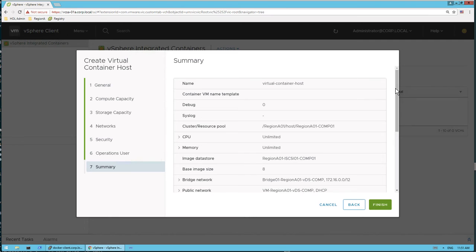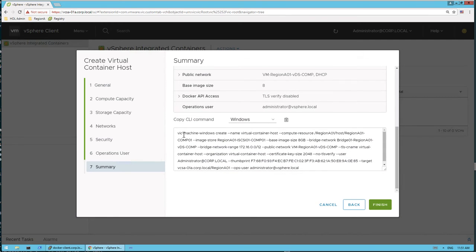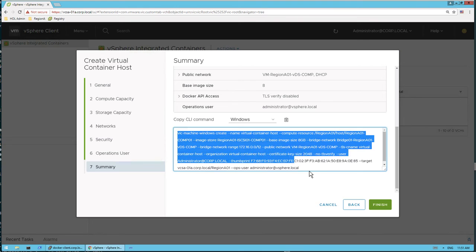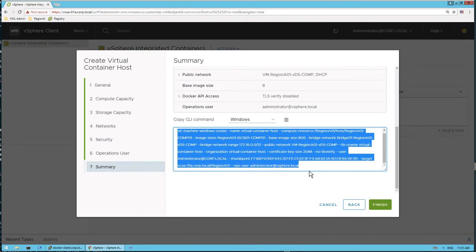So finally, we're taken to the summary step where you can review all your configurations. We also provide you with the resulting vic machine command. If you're interested to see what the resulting vic machine command would look like based on the parameters you chose along the way, we give it to you here so you can refer to it or maybe use it at a later time to build some scripting or automation using the vic machine command line.